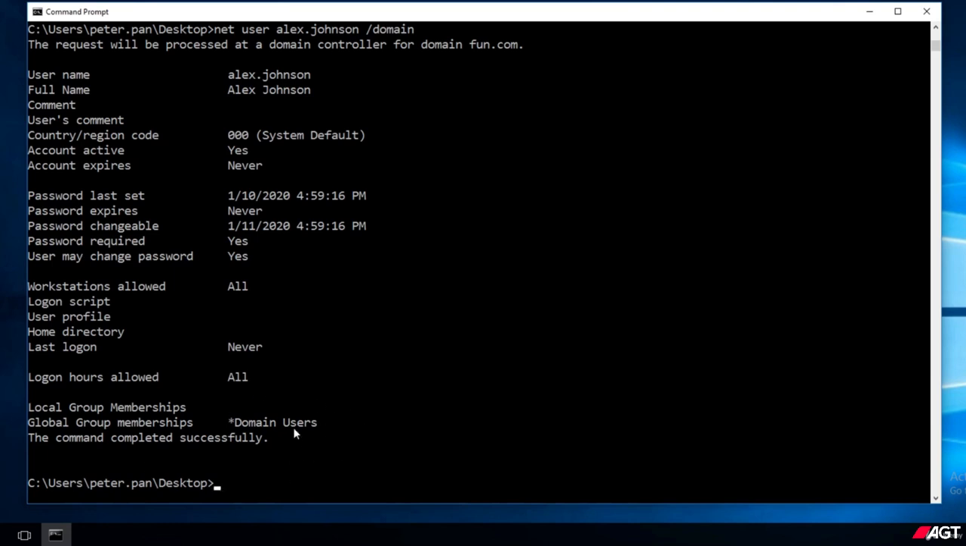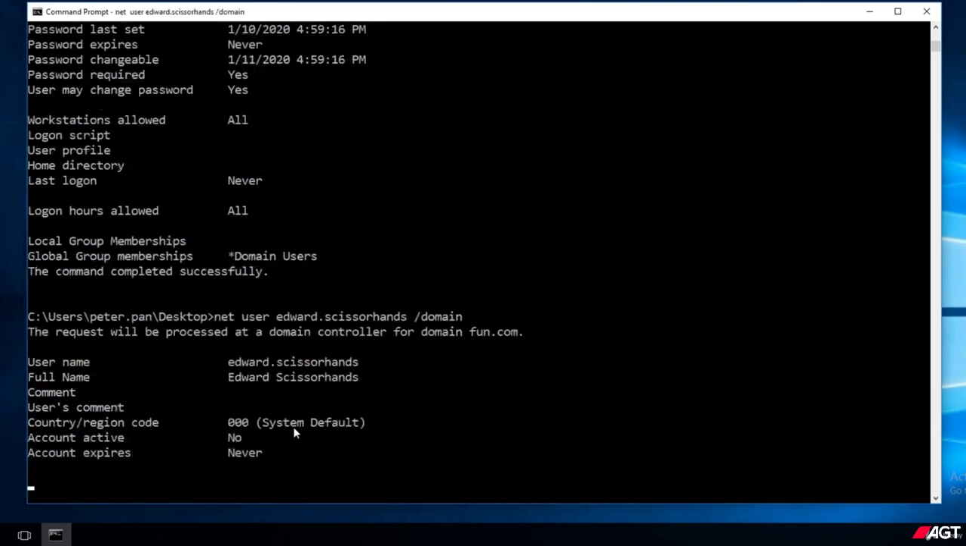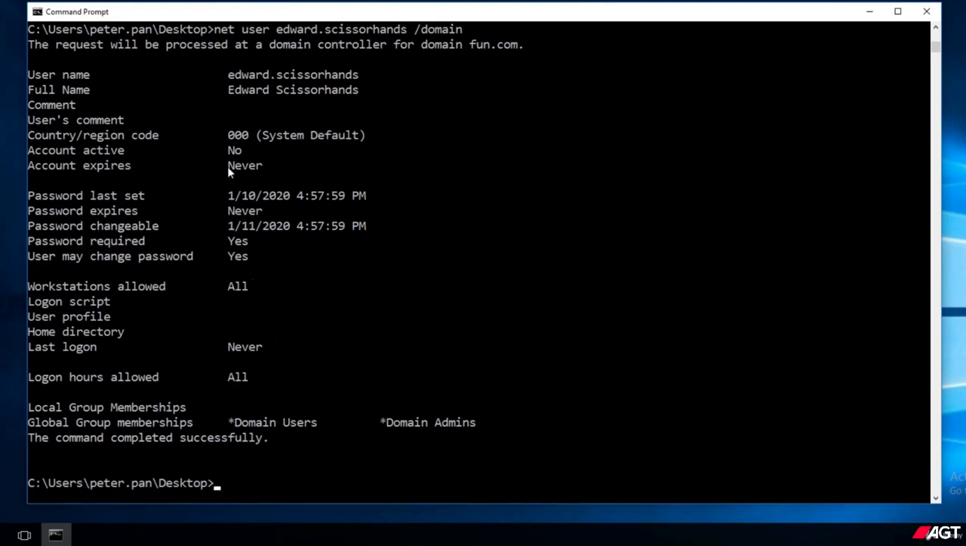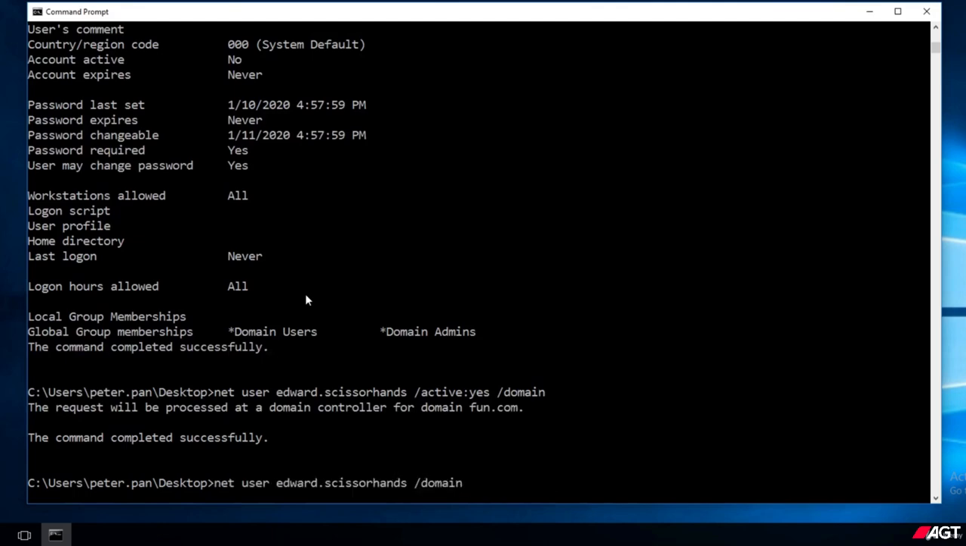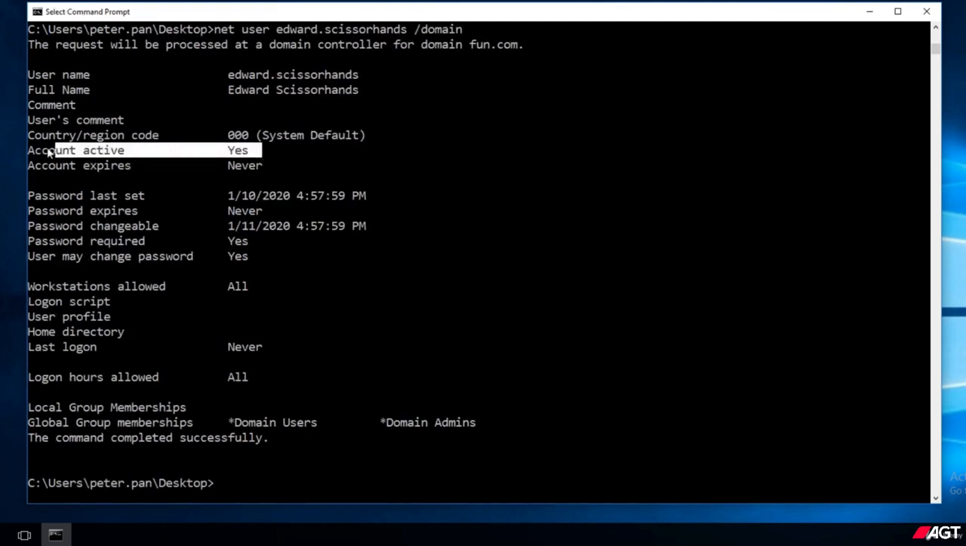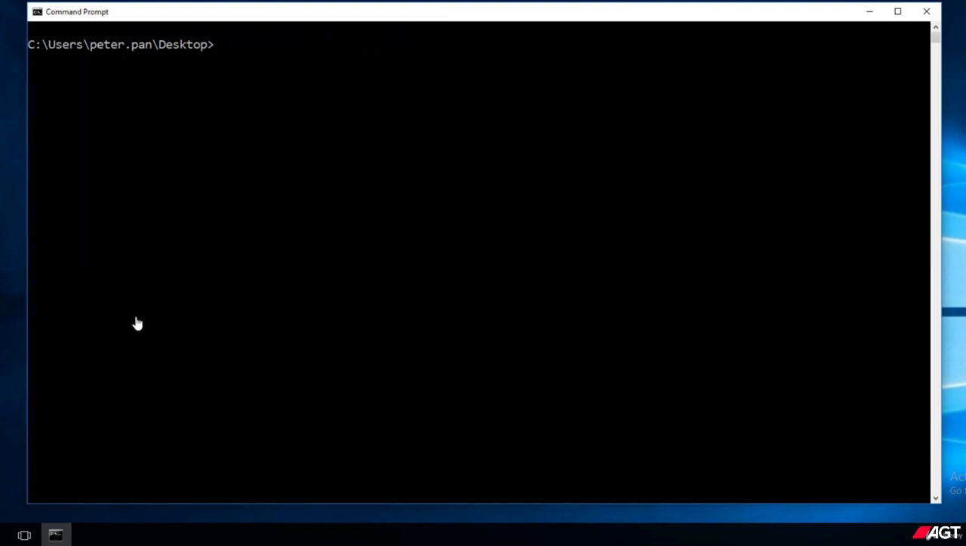Next, let's say we run into a weird issue where a user account is not active. For example, let's do net user edward.scissorhands /domain. And we'll see his account is not active, so we can't use him. But how do we activate him? We could use the command net user edward.scissorhands /active:yes /domain, and we'll check his account again, and we'll see it is now active.